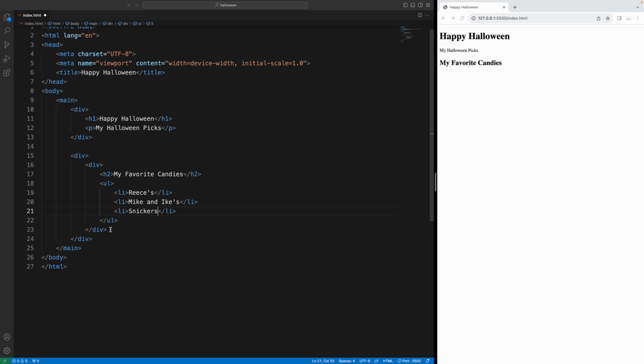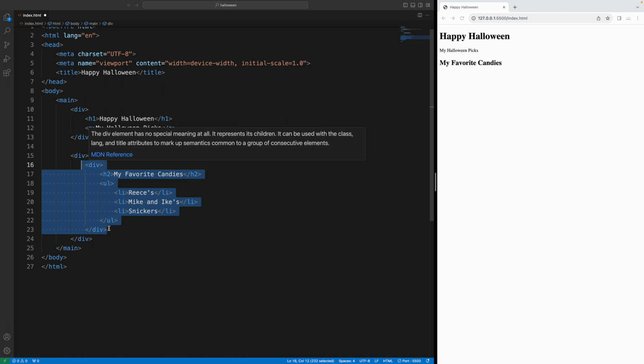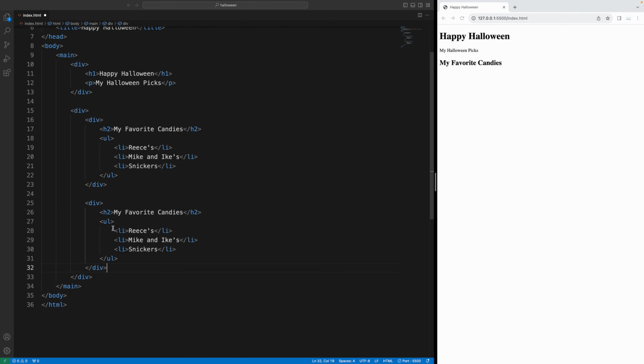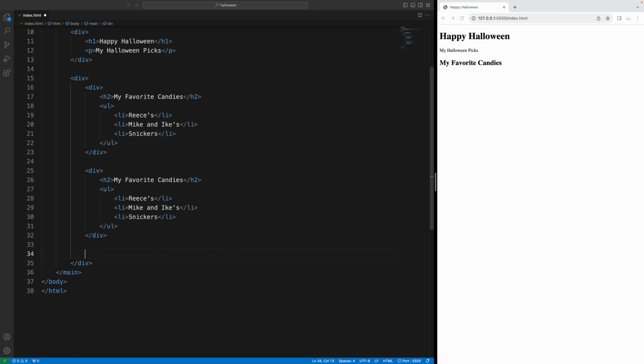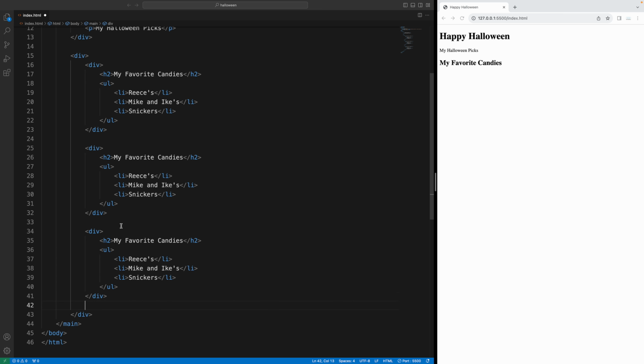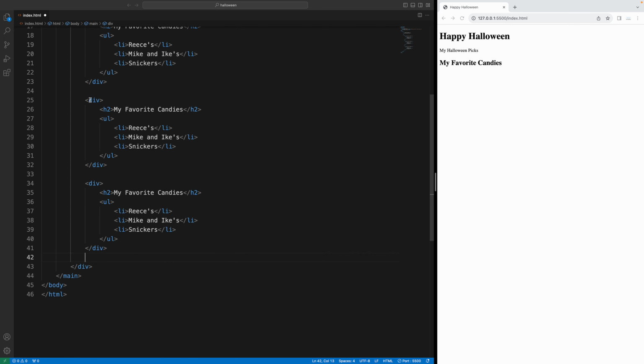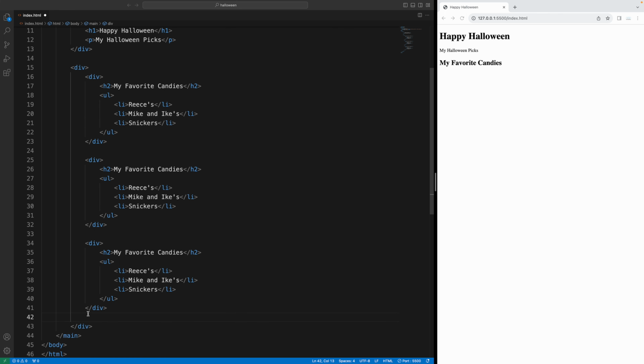I'd say Snickers. All right, so remember I said this div right here is going to match this last one. But this right here is what I want us to copy. This div under it, go ahead and Command C. Then you can leave some space and then paste it right there. Do it twice. So we got our big open div right here, and then we got our sub divs right here. Save. So I got favorite candies, favorite candies, favorite candies.